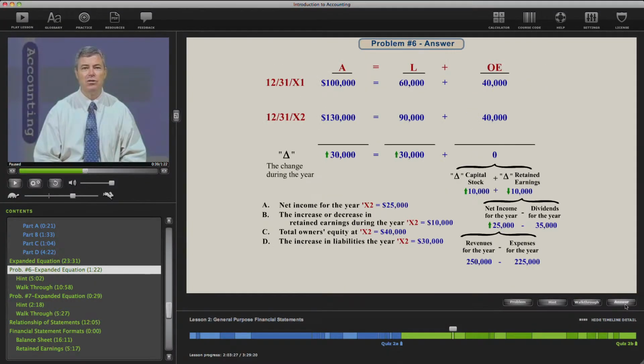So, pull out a piece of paper, do the problem. Then click on the answer. And as you click on the answer and view the answer, then you may say to yourself, hey, yes, I understood this, I got it right, and in that case, you can just go to the next item in the table of contents, which in this case is another problem, problem number 7, and you'll just proceed forward as you're learning the material at your own pace.